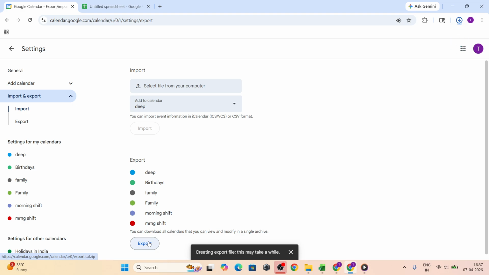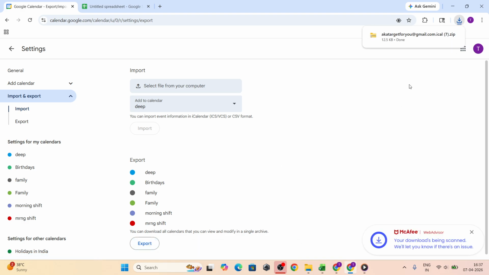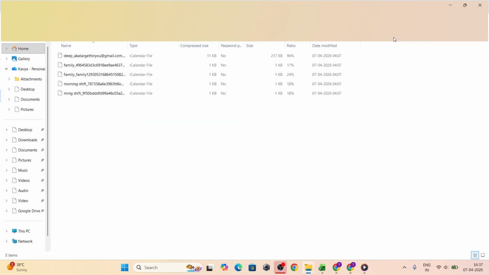Inside that zip are one or more ICS files. These are standard calendar files that store your events. Locate the downloaded zip in your usual downloads folder. Then open or unzip it to reveal the ICS file you want to convert.